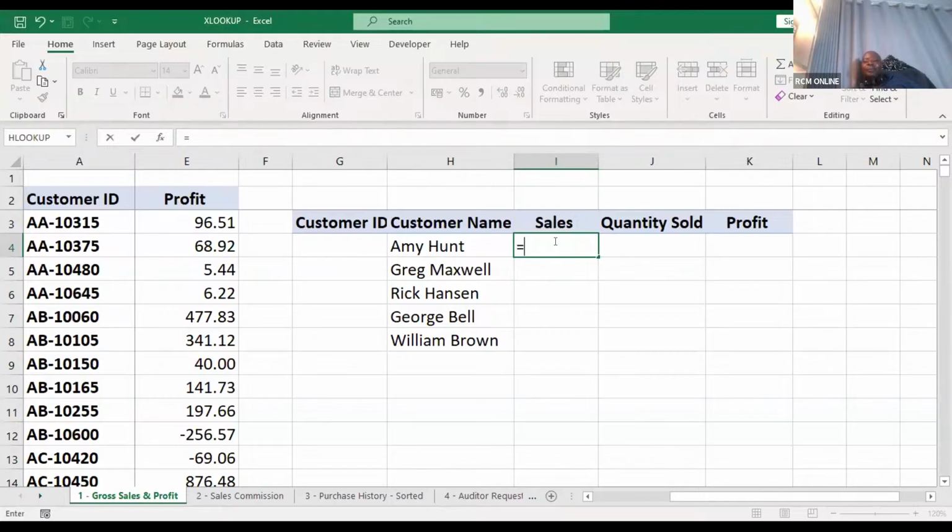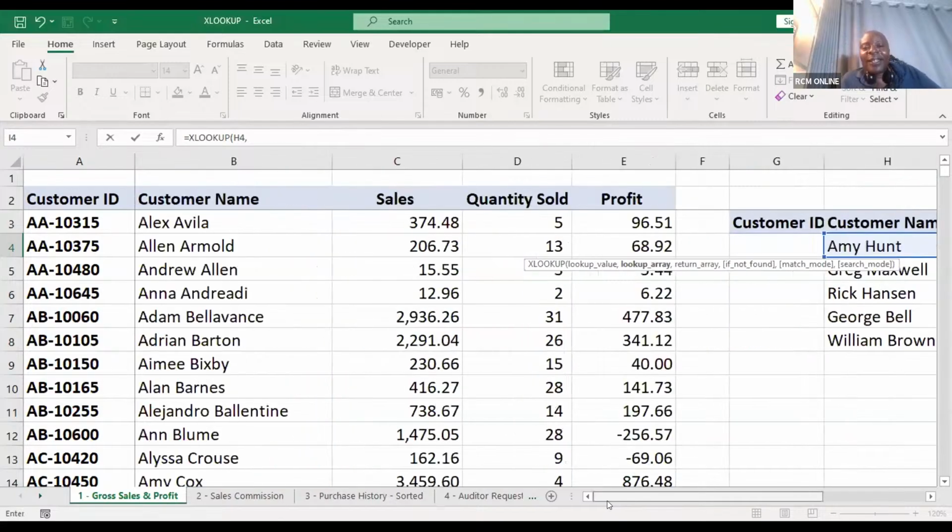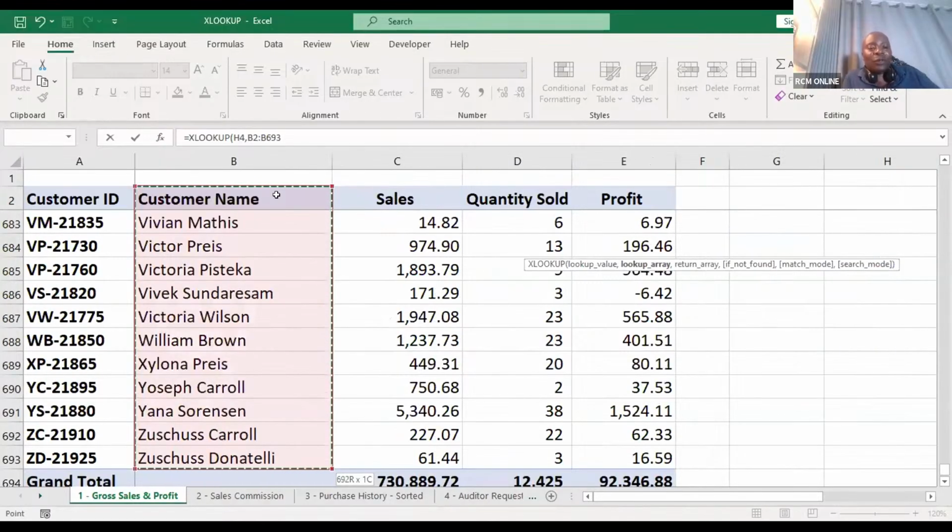XLOOKUP. Is it internet, which is okay? Yeah. So the lookup value is AA. Great. From there we have the lookup array. It's under the customer, yes, because AA is part of the customers.